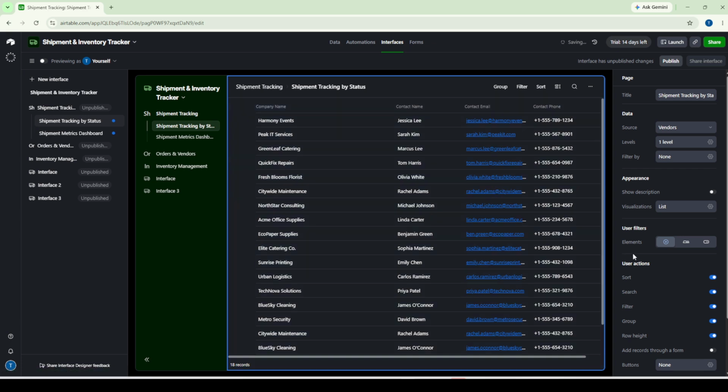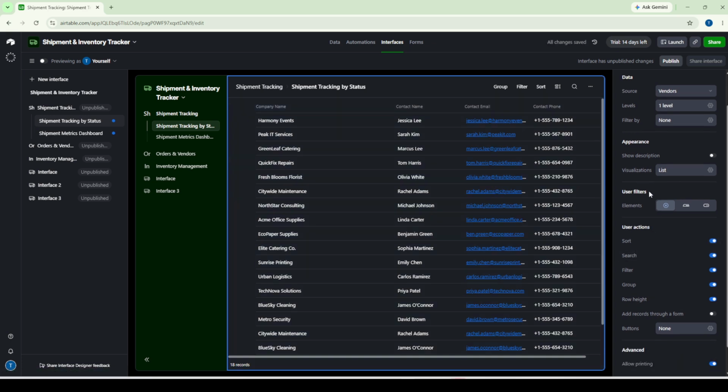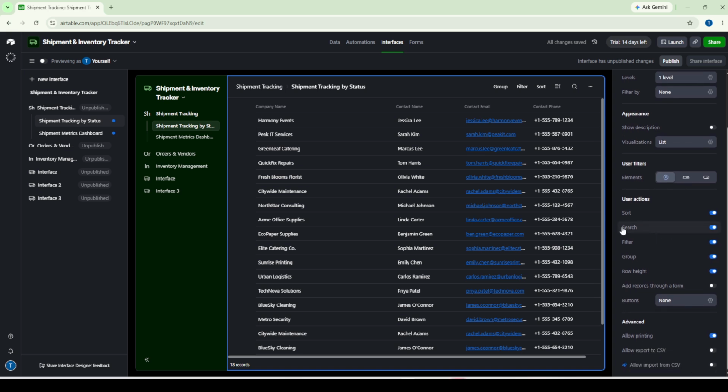Next, we get to the most fun part: adding elements. Once you have a page in front of you, whether it's a blank slate or a template, you can drag and drop UI components onto it. These elements are the actual interactive pieces your team will use. You have record pickers, which let people select a specific record from a table, text fields for adding labels or instructions, charts for visualizing data like counts over time, and even buttons that can trigger automations.